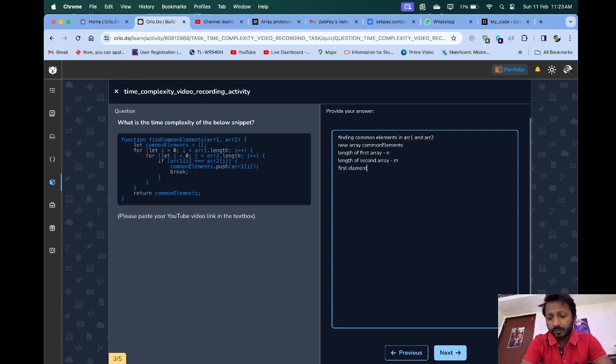So we are iterating through the first element of the first array, and we are checking if it is equal to the element in the second array.